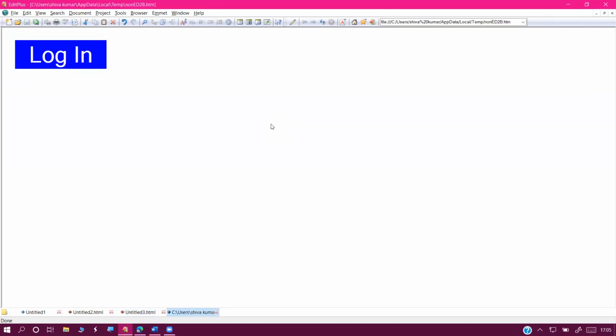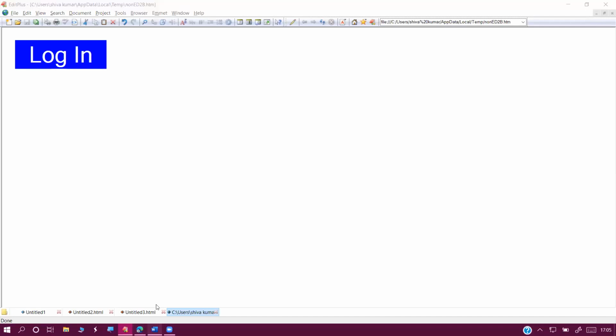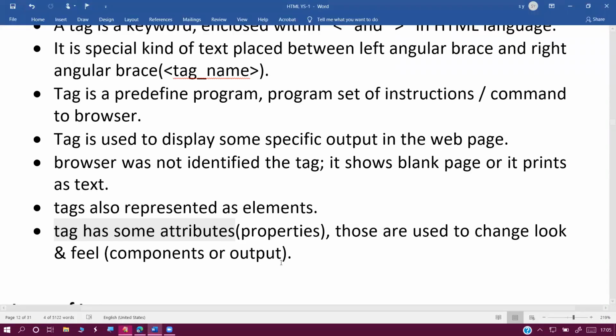So the purpose of attributes is applying some effects on your tags: coloring, bordering, sizing, positioning, whatever it may be. Every tag has these types of attributes, sir. 100%, sir. Except the head section, the rest of all the tags have attributes. There is no doubt at all.